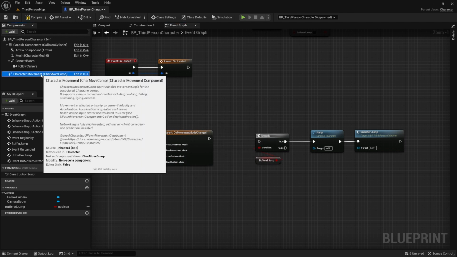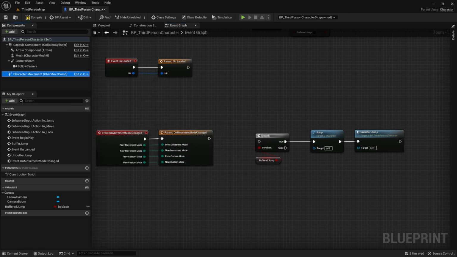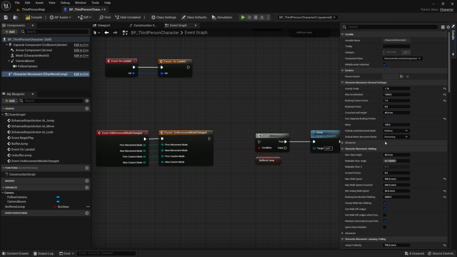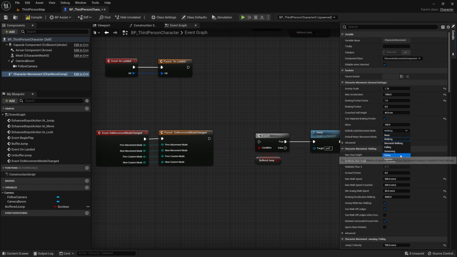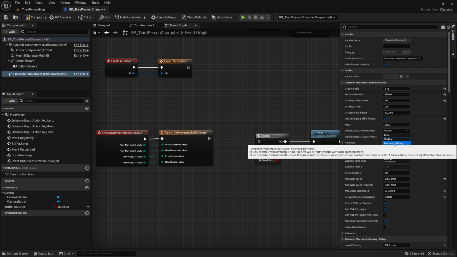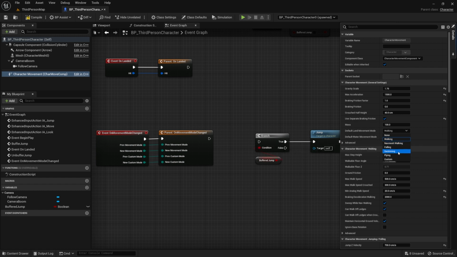Okay, we can also check it in the character movement. Let's go to details. And here you will find the default land movement mode. So there is walking, nav mesh walking, falling, swimming, flying, and custom mode. We only need to check if we're falling and if we are now transitioning to a walking state. Because nav mesh walking is for AIs usually, but yeah, we just need to do walking.